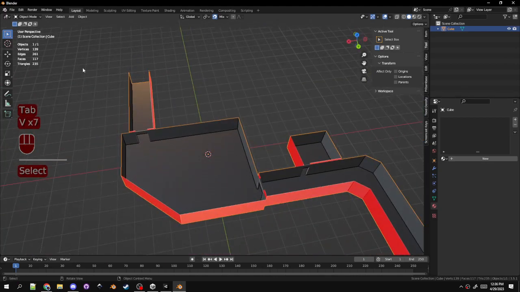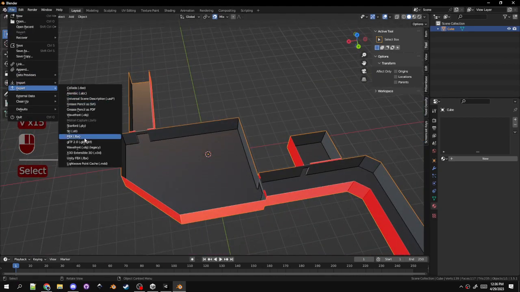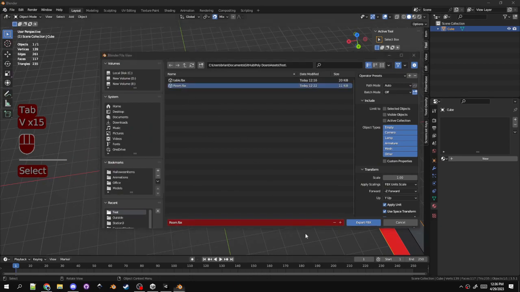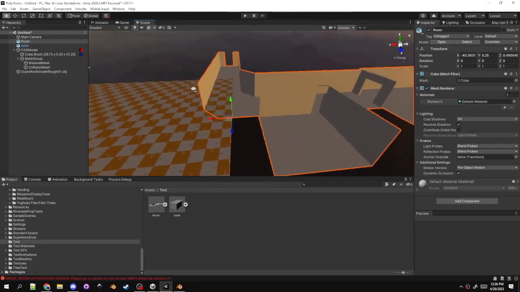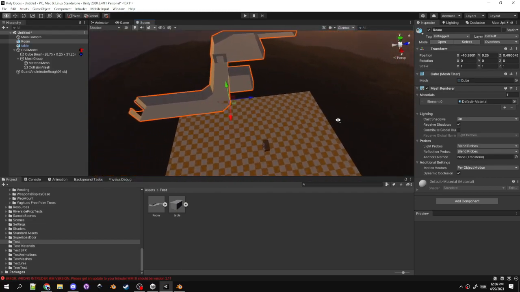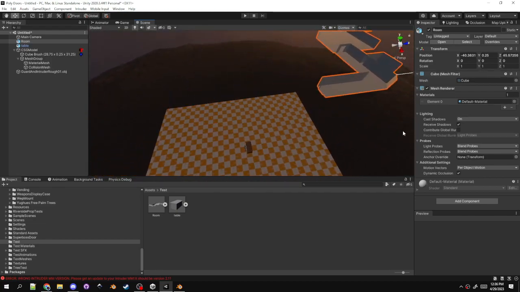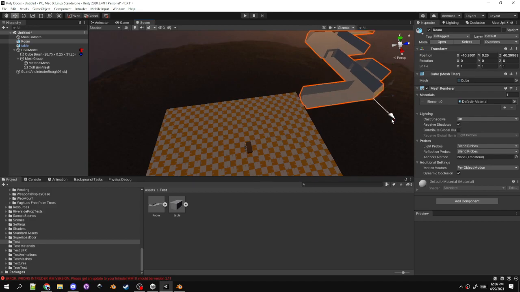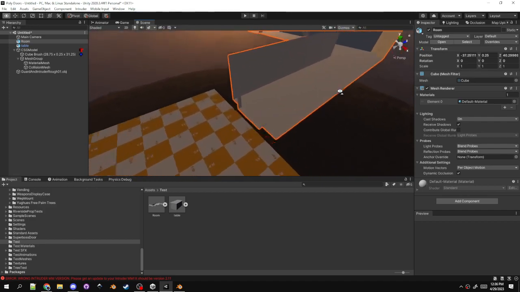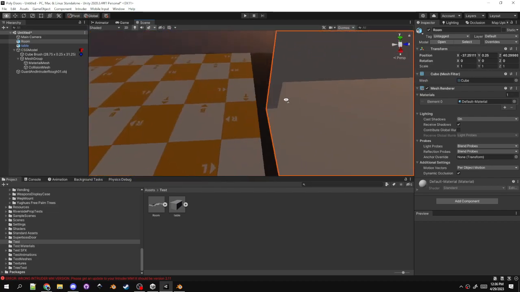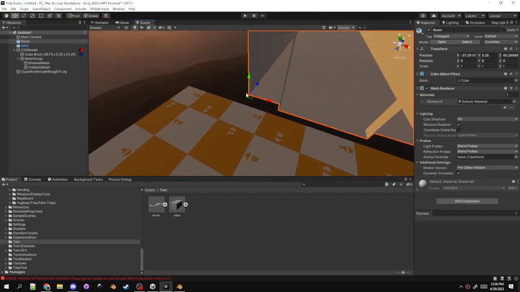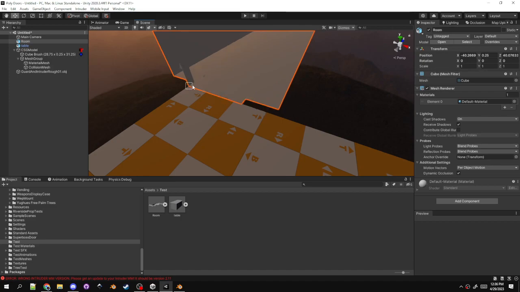So let me re-export this. I'm going to room, I'm gonna overwrite it. Bam. Started. See back faces on this, but once you have an exterior, you'll be absolutely fine. So let me vertex snap it to that corner.